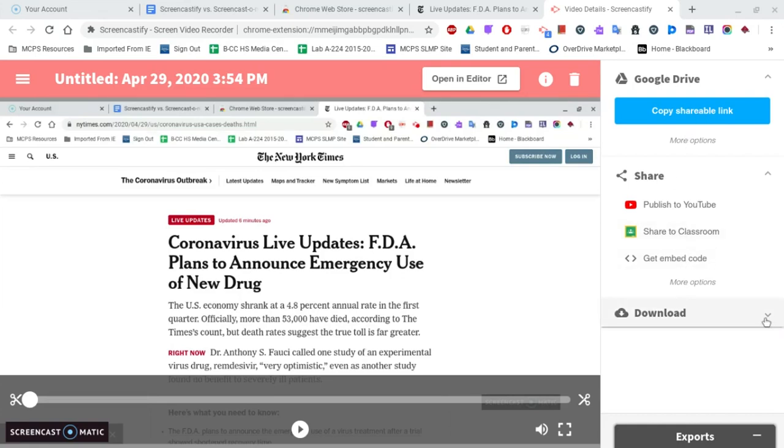The last option it gives you is to download it. And that would give you an MP4 file that you can save to your computer and you can do something fancy with it later on. I don't think many people are going to need that. So honestly, this is where most of you are going to be done with Screencastify, and you've got your recording that you're going to work out.